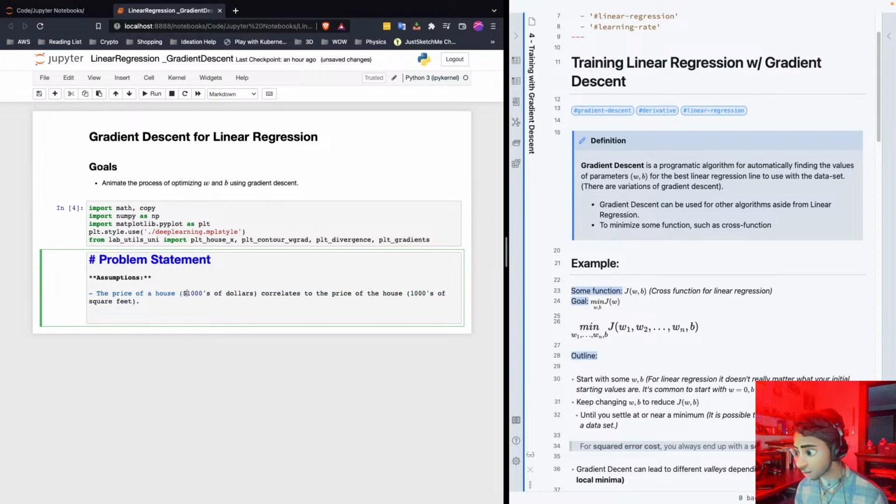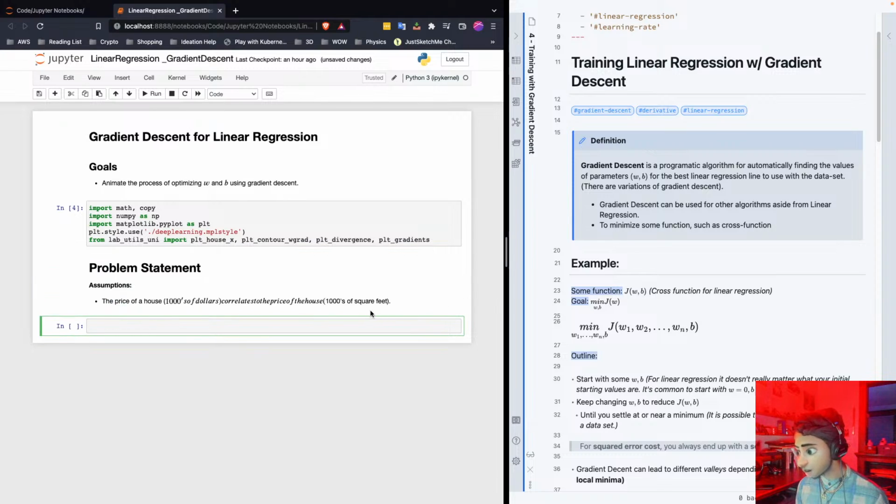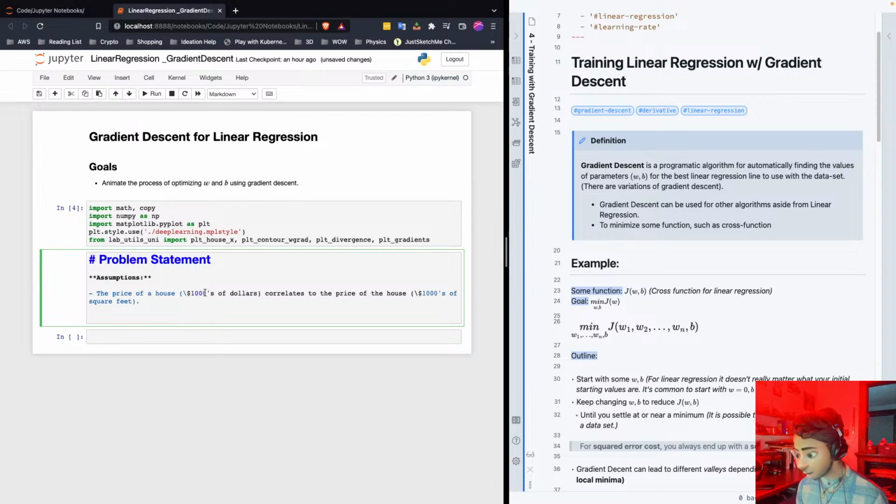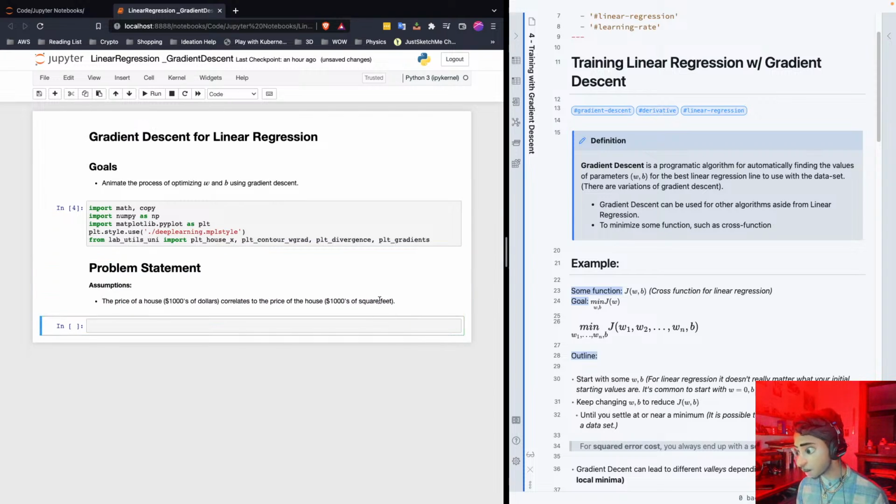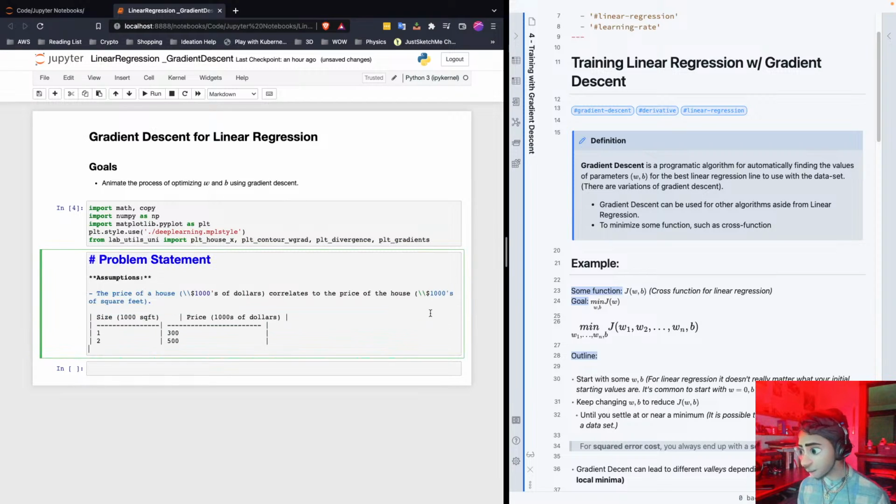Oh, I forgot my little dollar symbols. I think I need 2 backslashes for that to work. Yeah, there we go. Okay, so I'm going to put this here like that. Can I highlight? Does highlight work in Jupyter Notebook?